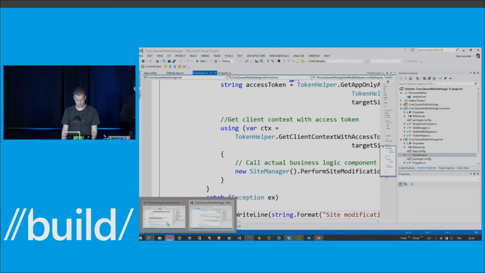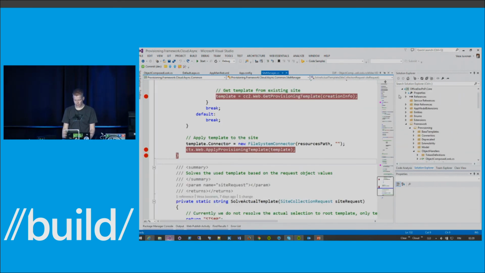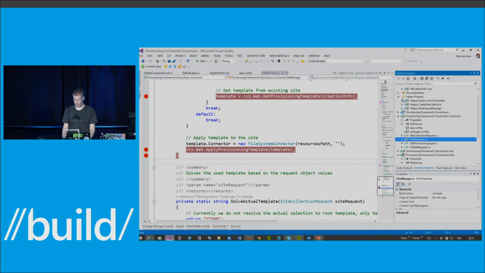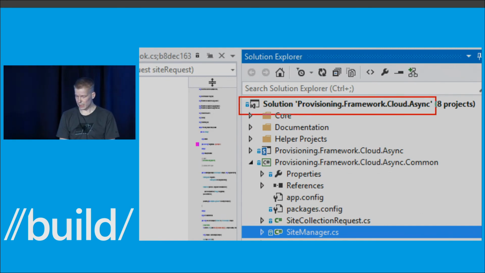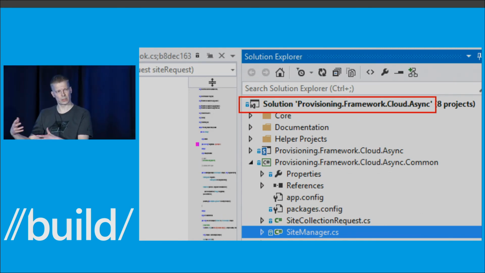So this one is provisioning, and there's actually a video recording which we already released on Channel 9, which is showing some of this stuff as well. It is a provisioning framework, async. You can find this underneath the solution in the Patterns and Practices guidance.